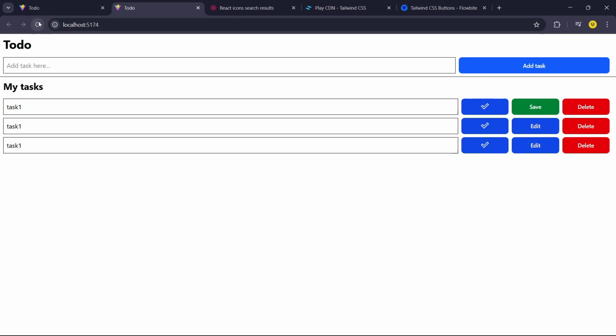Okay, so let's refresh and again check. So edit is on, and here we should be able to edit, right? And if I click on save, it turns into the edit button again, and the background and all the styles are getting applied properly. So fine, this is the desired output. And now let's come to the functionality.